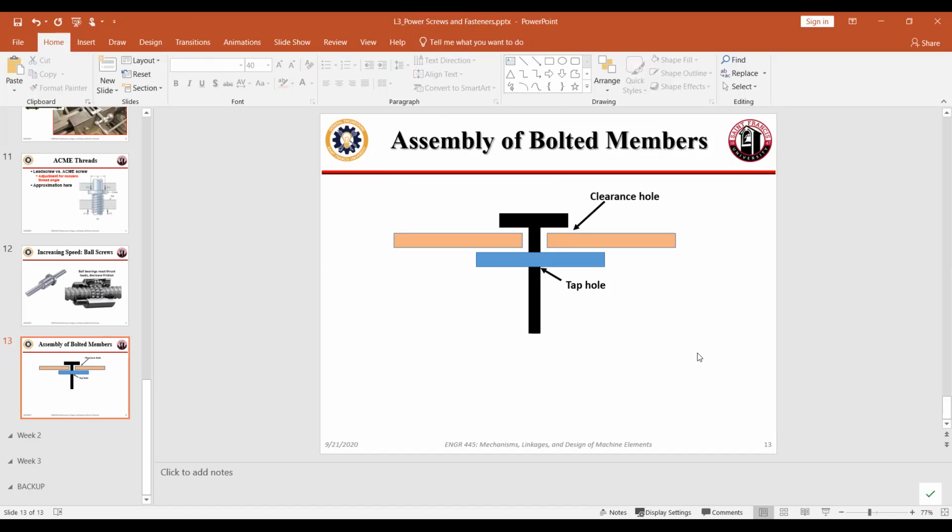Question is, what size hole should they be? So the clearance hole should allow the material to slide freely over the bolt, right? Because you want that material to move around without interfering with the second tapped member. I'll say what that means in a second.